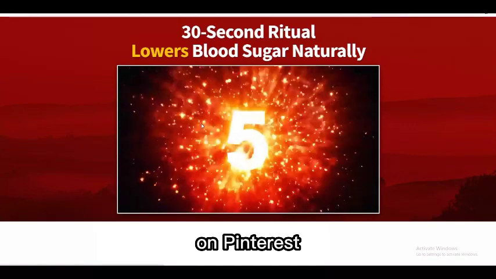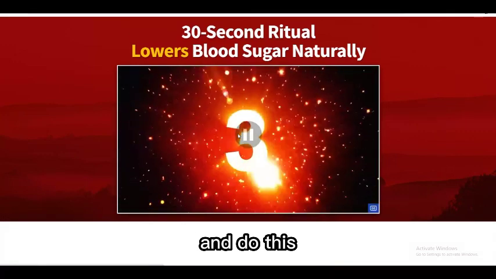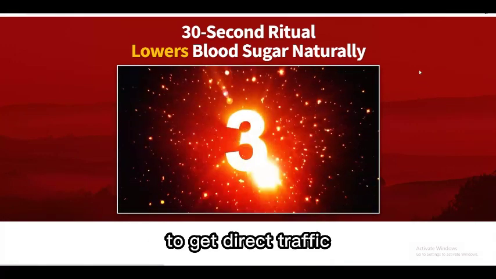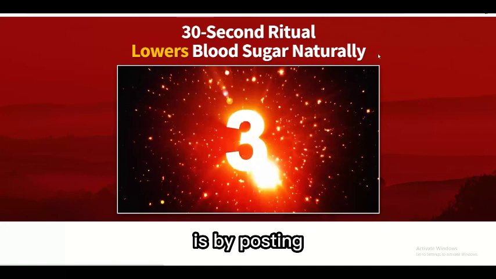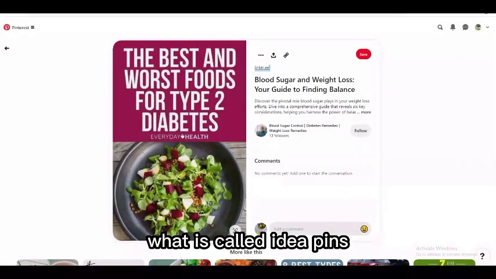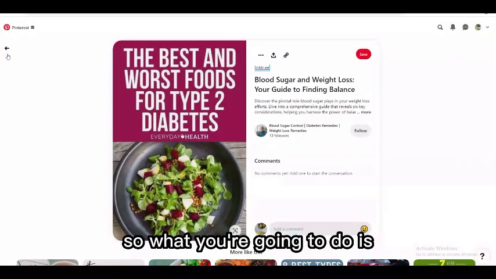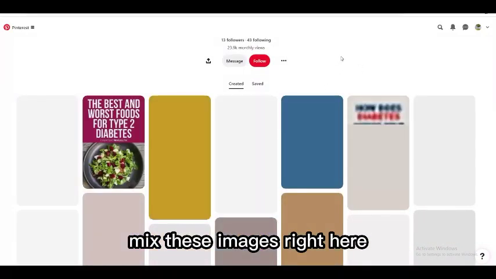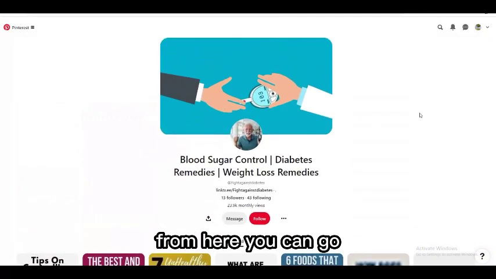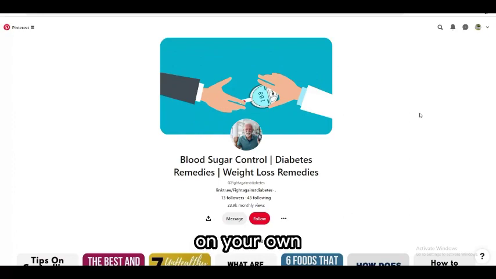But there's a better way to do this, and the better way to get targeted traffic even 10 times faster is by posting what are called idea pins on Pinterest. So what you're going to do is mix these images right here. You can just go to these accounts that I've shown you guys from here. You can download some of these image pins from here and repost them back on your own Pinterest account.